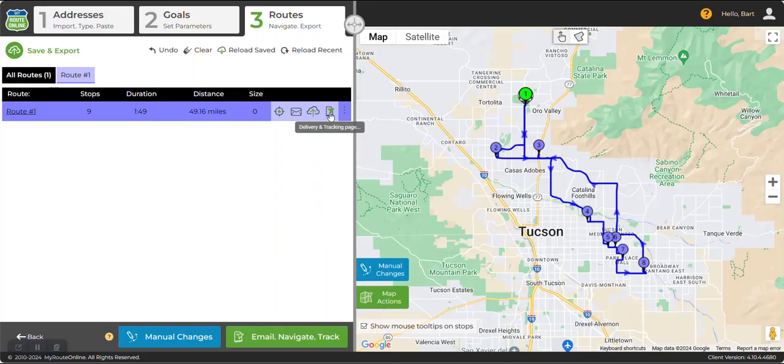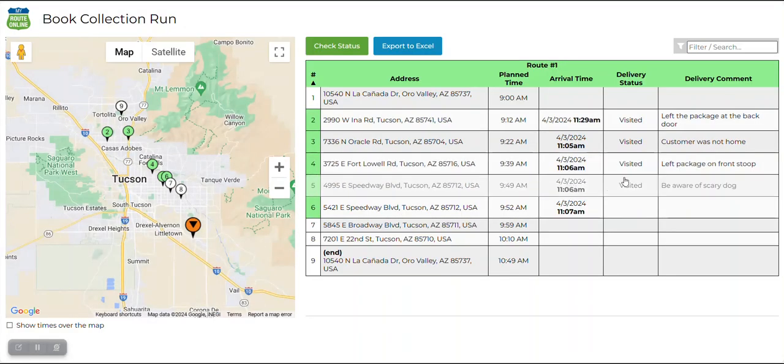The dispatcher can view the delivery tracking report throughout the day and see the updated notes and delivery status in real time. At the end of the day, be sure to export the report to an Excel spreadsheet for safekeeping.